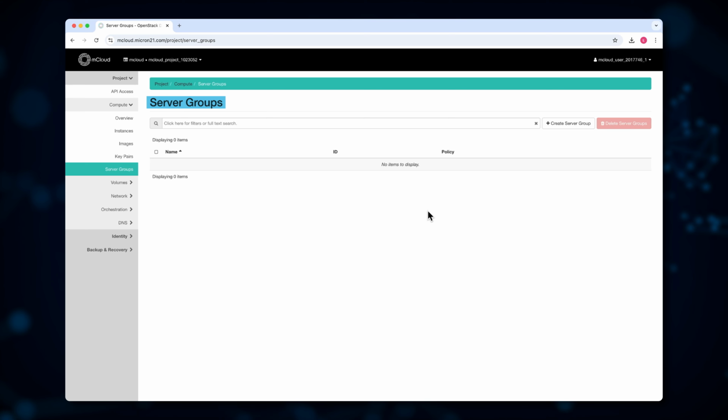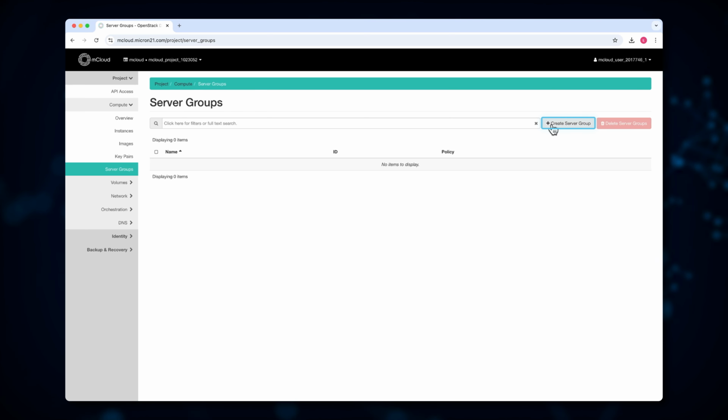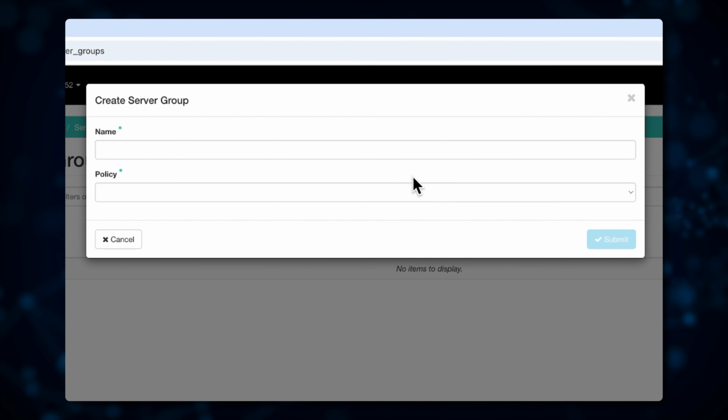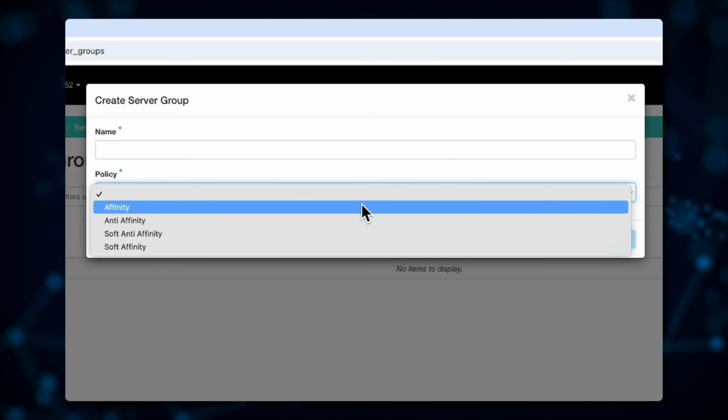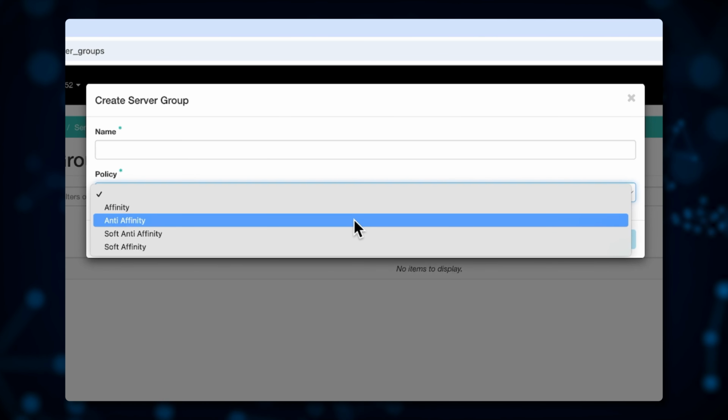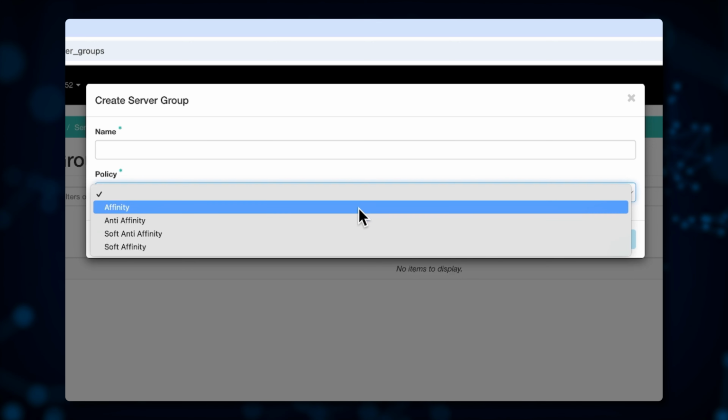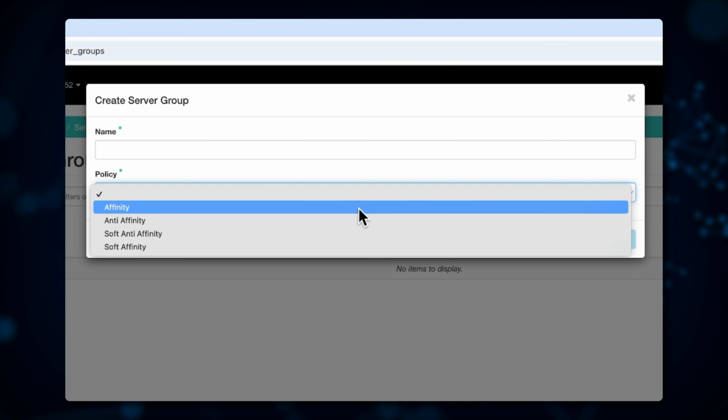This is the server groups page. On this page, you can create server groups that will group your VMs in such a way that they are either affinitized or anti-affinitized, which means they either will all live on the same host or will all live on separate hosts.